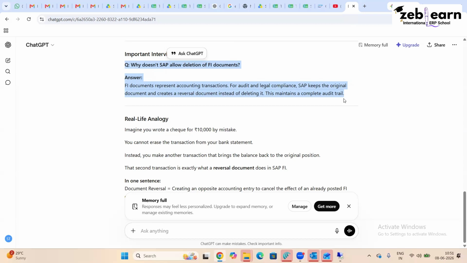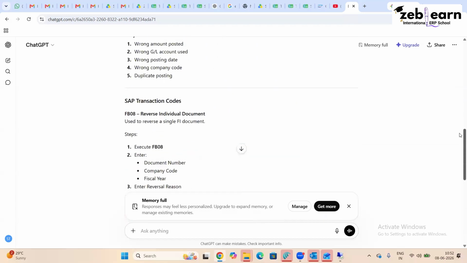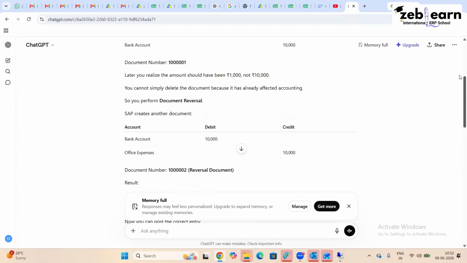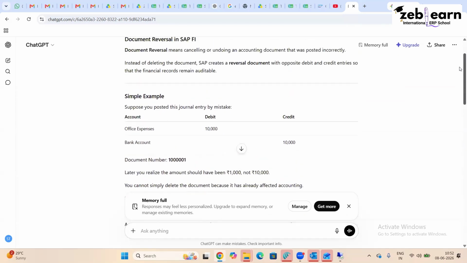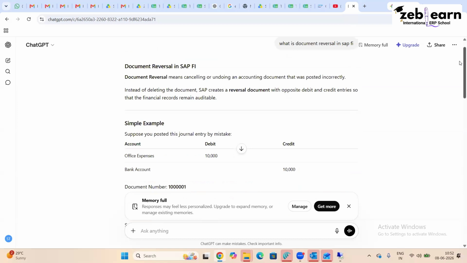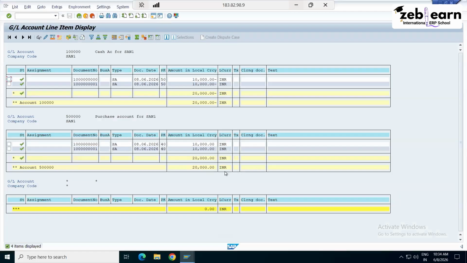Wait. So why doesn't SAP allow deletion of finance documents? Finance documents represent accounting transactions. For audit and legal compliance, SAP keeps the original document and creates a reversal document instead of deleting it. This maintains a complete audit trail. Correct? Yes or no? Simple understanding theoretically. Yes, sir. Now let's go.